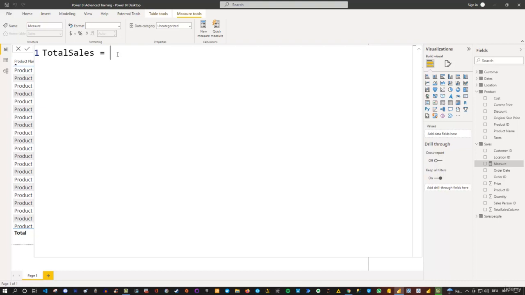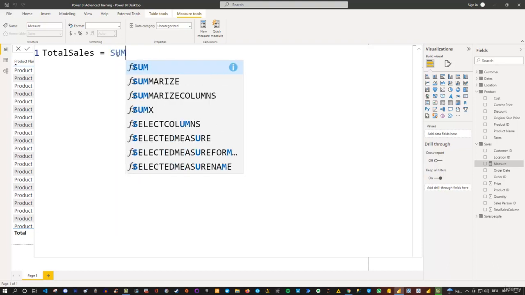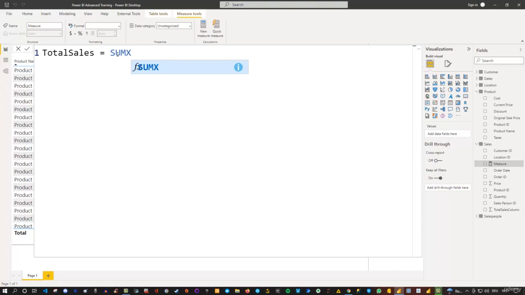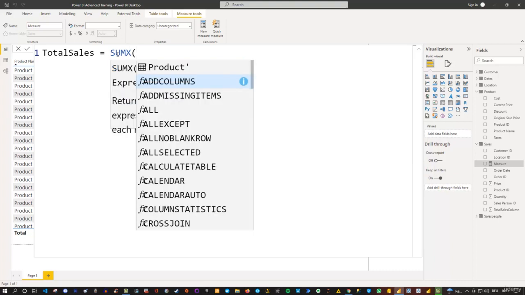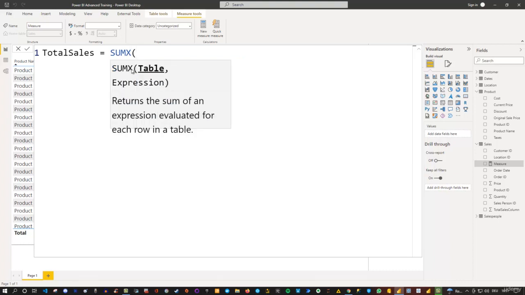Iterator simply refers to a term. It means we want to iterate through each single row in the table. That's what an iterator does. And to do this, we can use the so-called SUMX function. So SUMX here, and if I press the tab key, you see what this actually does. SUMX needs, in order to be evaluated, a table and then an expression. And if you read through it, it returns the sum of an expression evaluated for each row in a table.